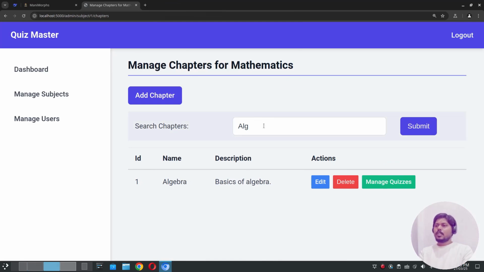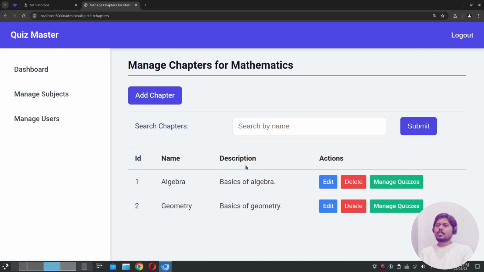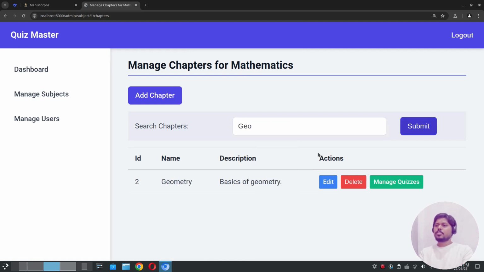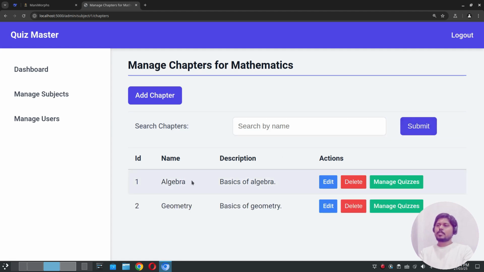Now if I remove the query and submit, we get all the chapters again for this subject. And if I want to search again, geo, submit it, we got the geo. Remove the geo, submit it, we get all the chapters again. So we are also done with the chapter search functionality. Now we'll do the same for manage quizzes.